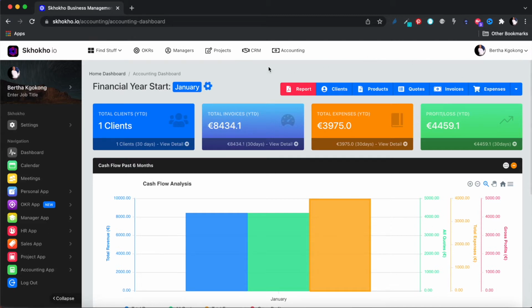You will also see your financial year start as January. If you would like to change this to a different month, click on the rotating icon here. You will be routed to the settings page where you can change it.